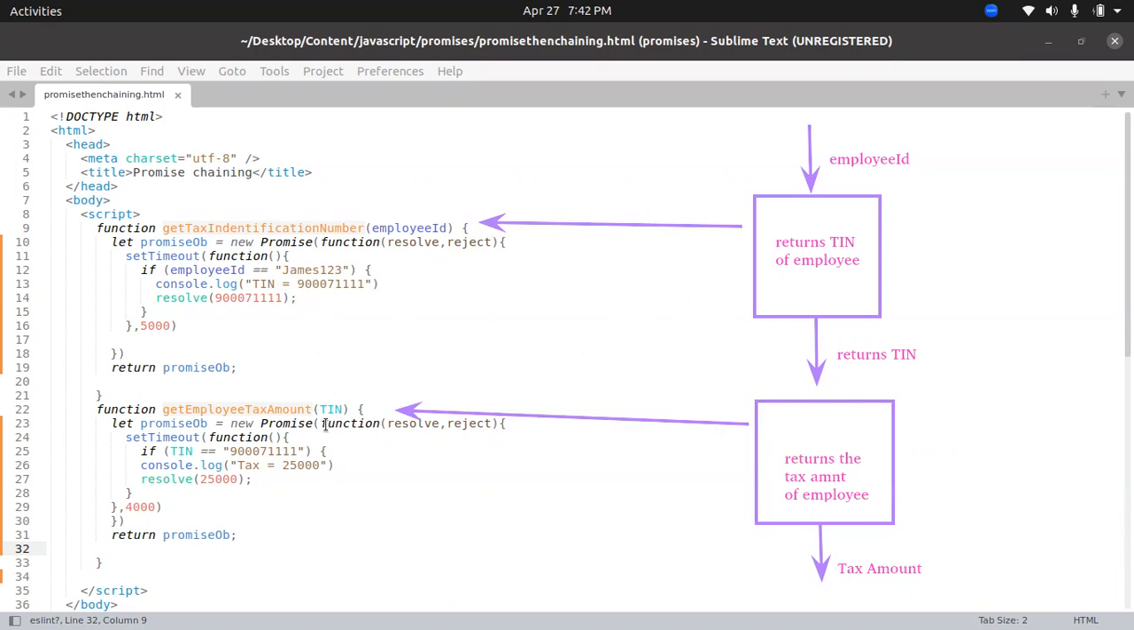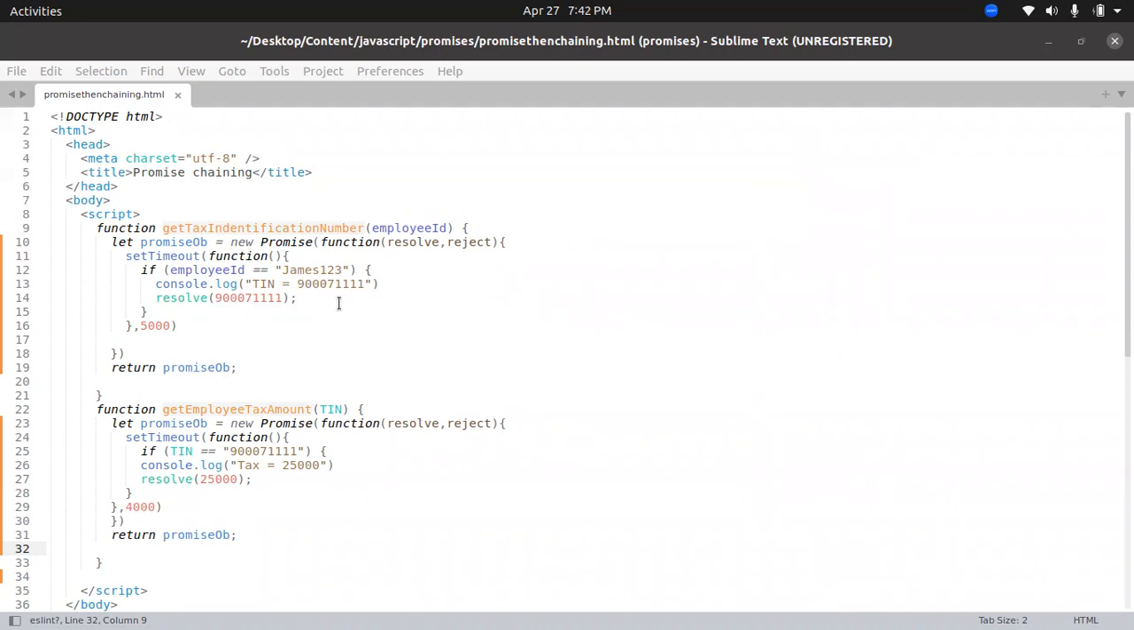Now, how do we solve it? We will go first with the simpler way, but not the most efficient way, which is we can do nesting. That means first we can resolve the first promise, and inside the then function, we will call the second function and then again resolve the promise. So let us now try to implement this.